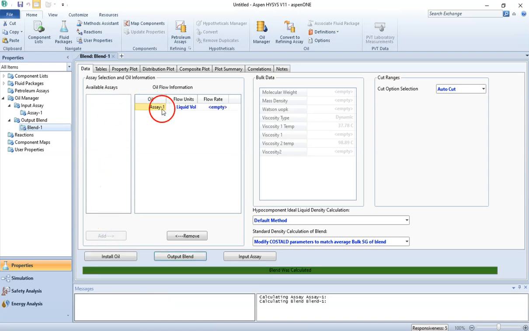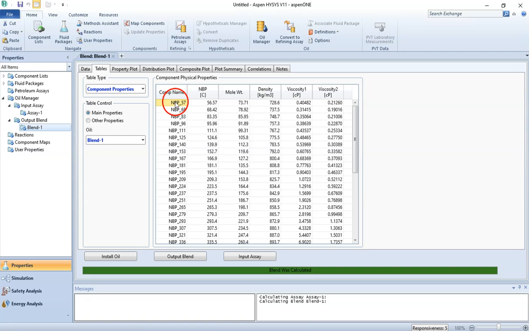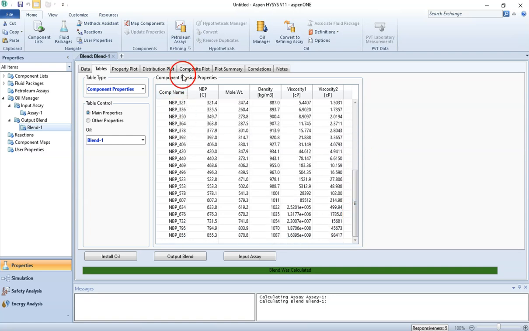Now we have added our assay into the oil information, and as you can see it is saying that your blend was calculated. You can also see what those components are here. So these are the hypothetical components that HYSYS has developed, and their corresponding NBP, which is normal boiling points, their molecular weights, their density and viscosities.